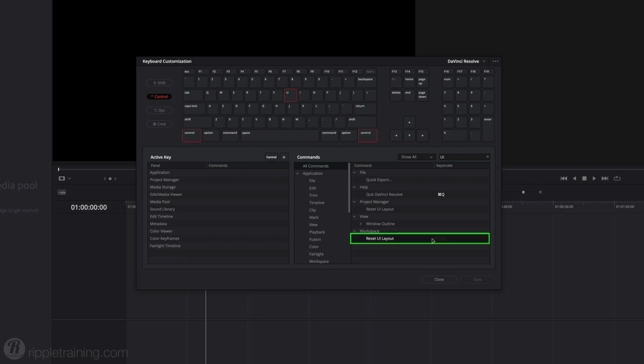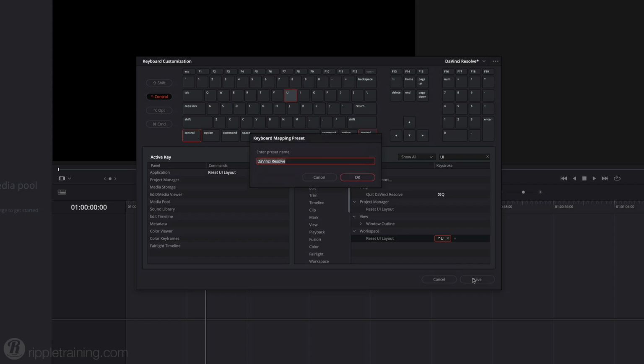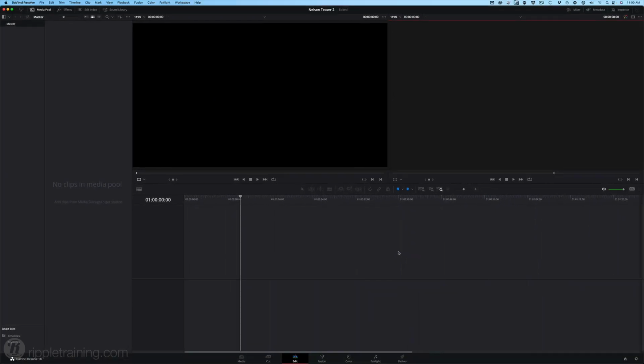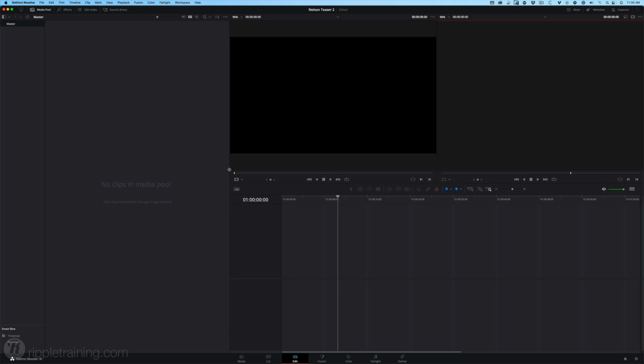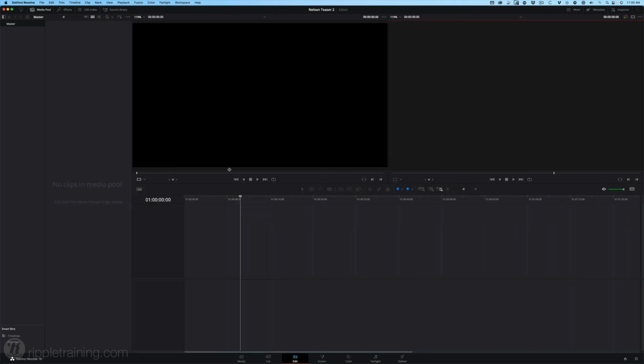Click the box to the right of the command you want to assign, then press the key combination. Type Control U on the keyboard. In the commands list, that shortcut appears next to Application, which means it will work in every page across the app. Click Save and give your command set a name. I'll call mine Steve for convenience, then click OK. Then close the window. To test the command, I'll adjust the size of the Media Pool panel, then press Control U. Very cool. In the next lesson, we'll import and organize the media we plan on using for this project.